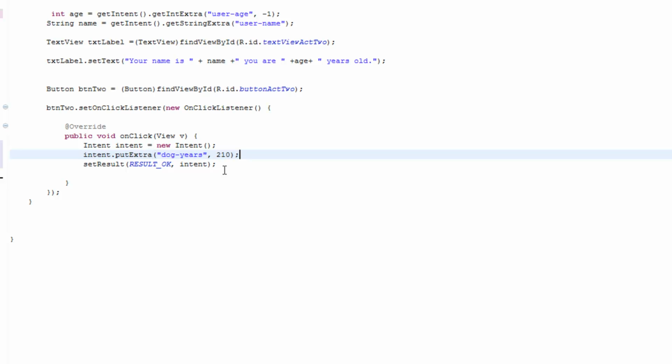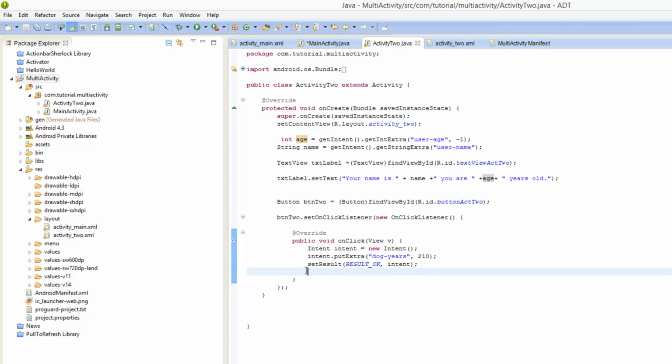In case for those who don't know who are watching, every human year is equal to 7 dog years. So that's what I'm doing here. Taking the 30 here multiplied by 7, I get 210. Just a joke. You can pass anything back once again. Right, so result OK, dog years 210, and right, so you set the result.